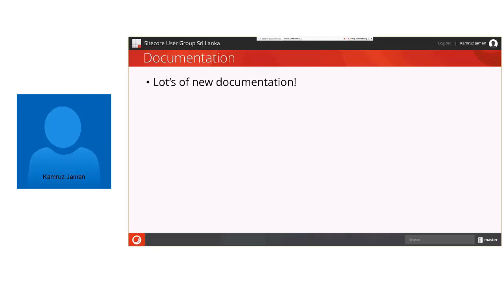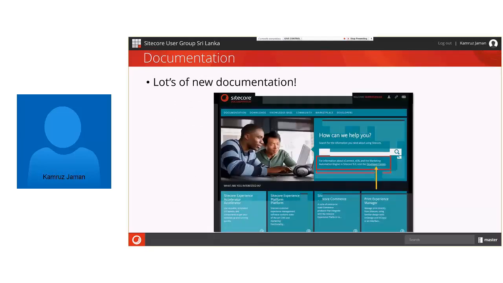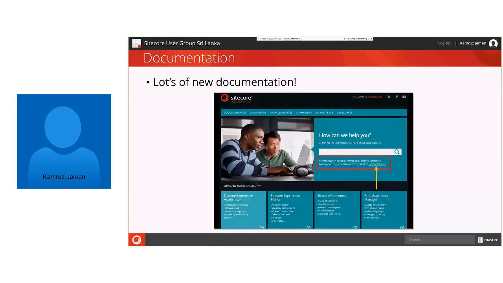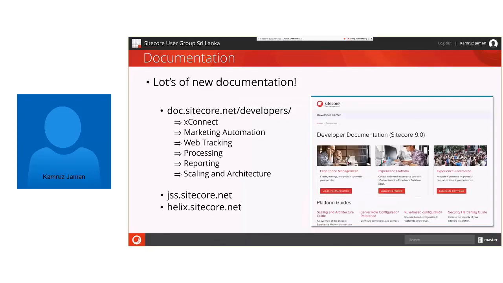Lots of new documentation. Just beware that when you go to doc.sitecore.net, it looks exactly the same, and there's this very small link to the Sitecore 9 Developer Center. When you go there, you'll see it looks different. It looks very, very nice, and if you've ever seen the Helix documentation, it looks similar and in that style. They've got documentation on lots and lots of different bits.